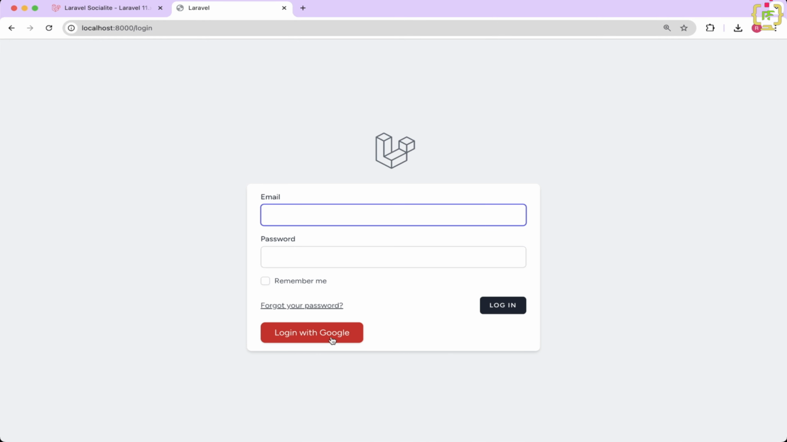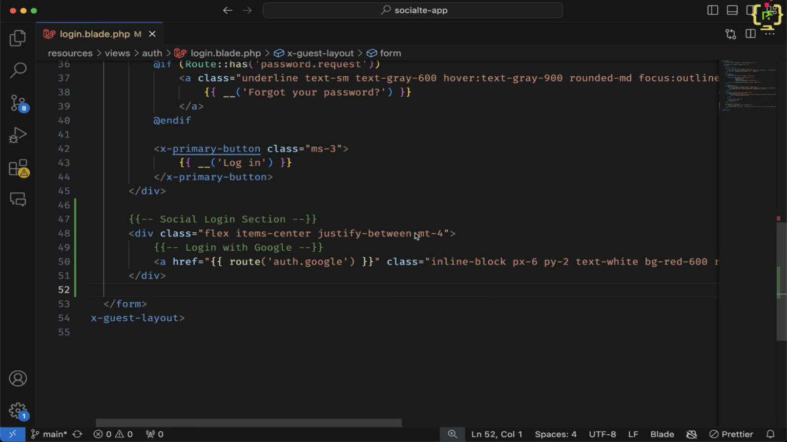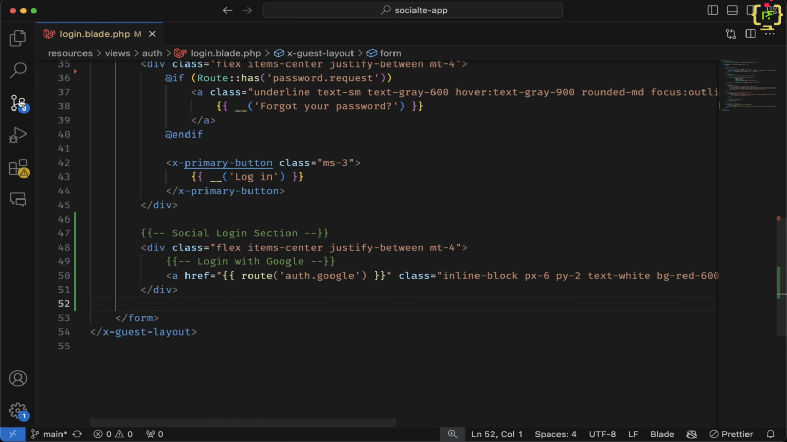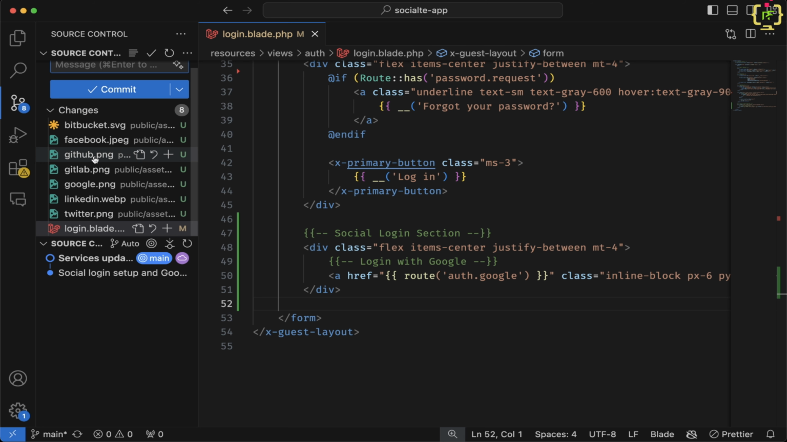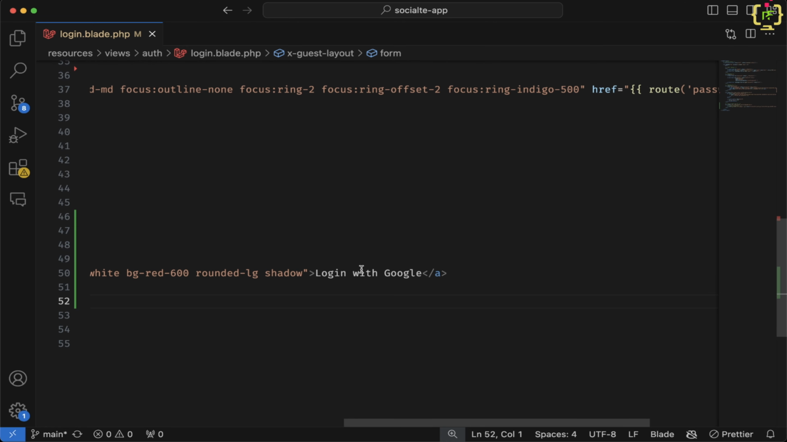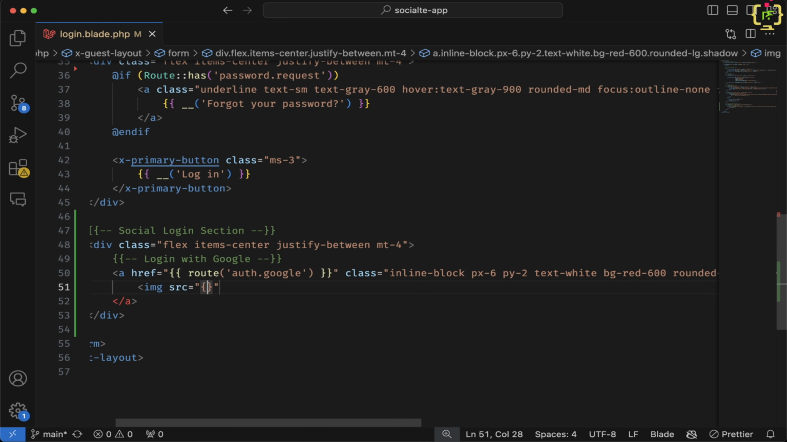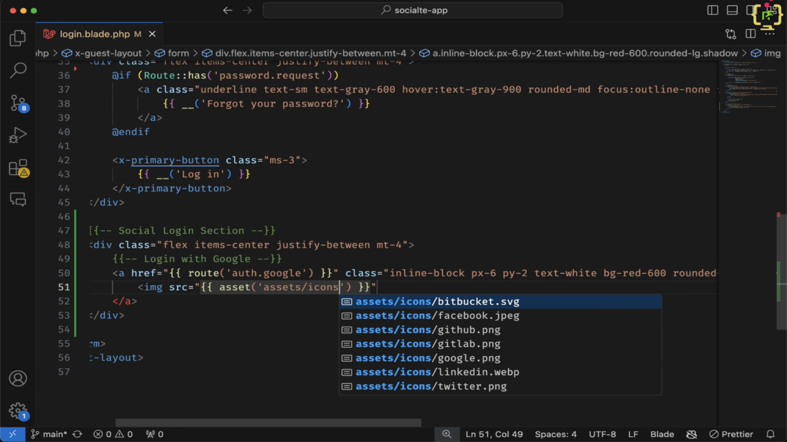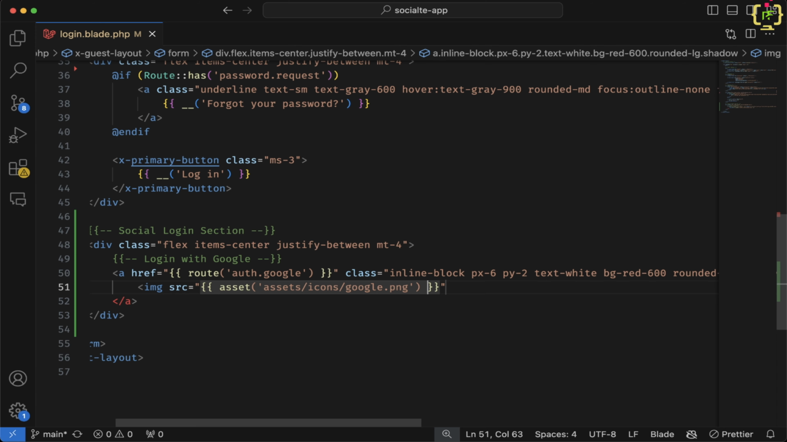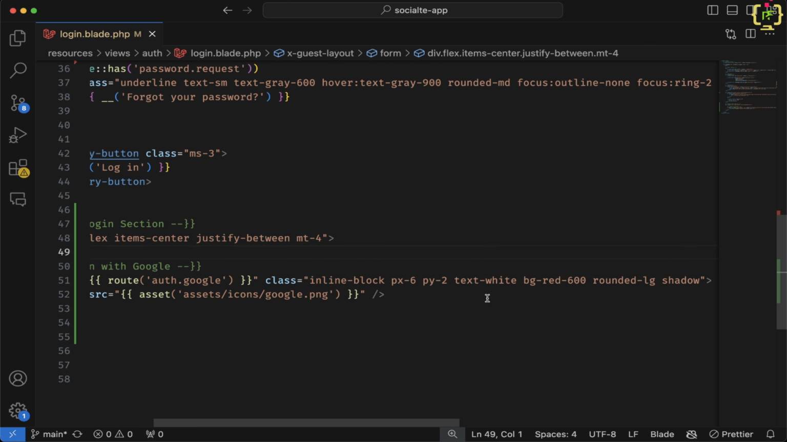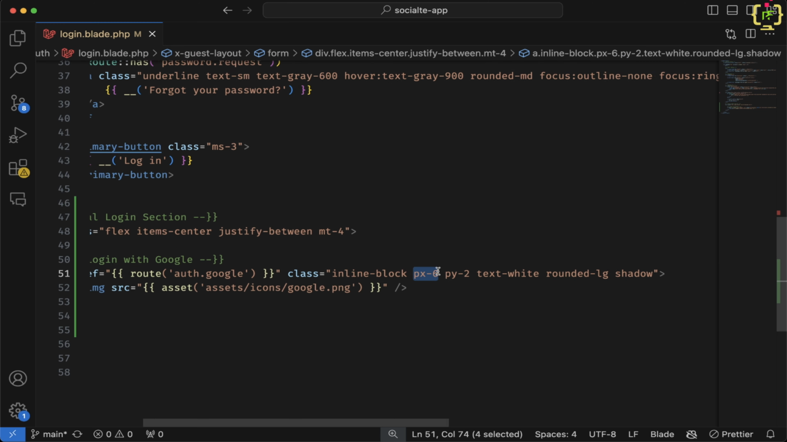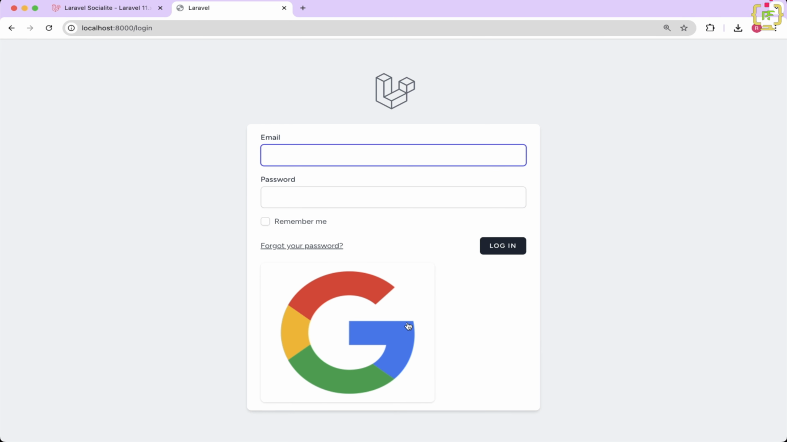Now instead of this login with Google text, here I will add an image. So I already downloaded some images for these icons here. We have the Facebook, Google, LinkedIn, Twitter, etc. So I will add an image here instead of this text. I will remove this text here. And inside this, I will add an image src tag and I will fetch it from assets, icons. This will be our Google. Okay. And regarding this background, we don't need this. Okay. Let me refresh once. We have the large icon.